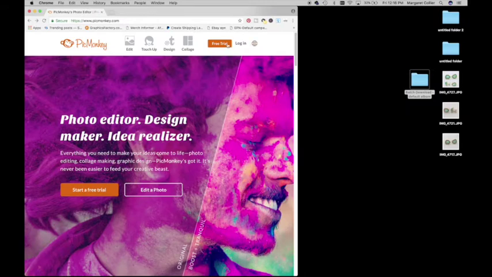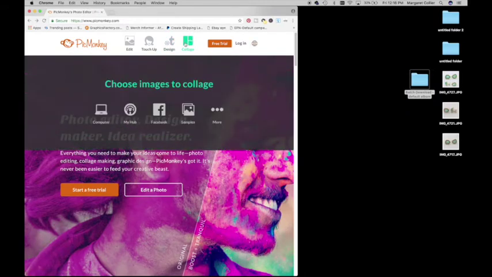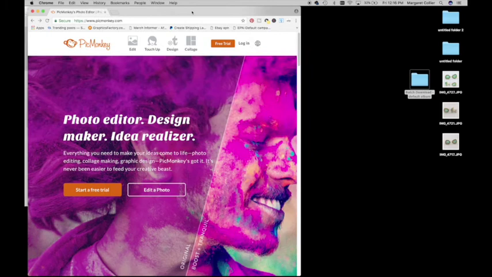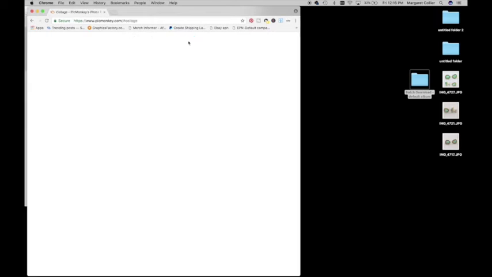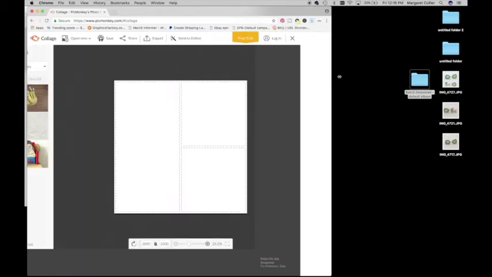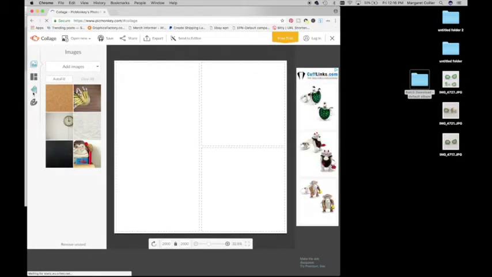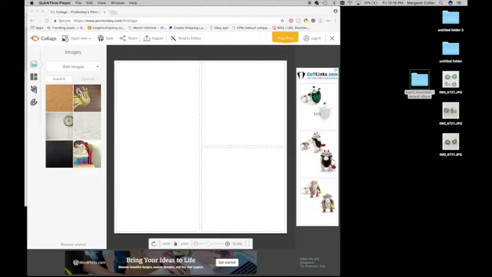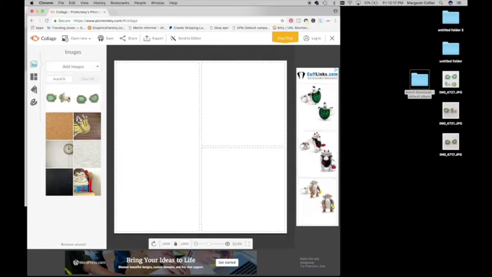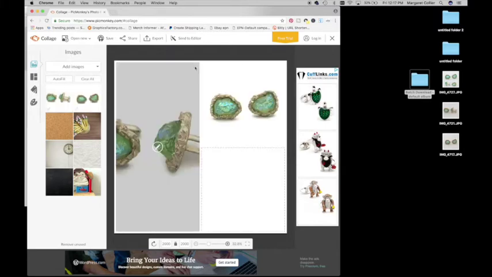I signed out of PicMonkey because I wanted to see what it looks like without a membership. So I'm going to click on Collage. I was told that you had to have a membership now to use the Collage. I'm not logged in. Let me just see real quick if I add images, if it's going to let me do it. That's strange, so far so good. Let's see what it does.